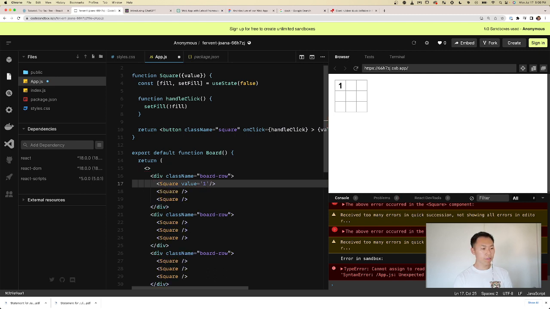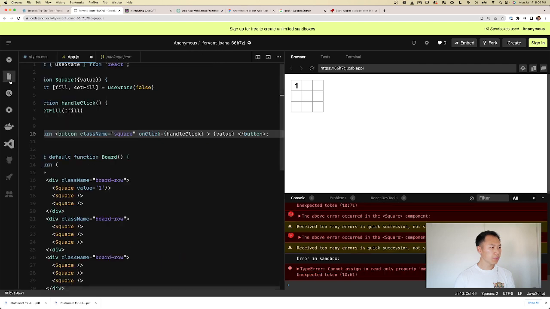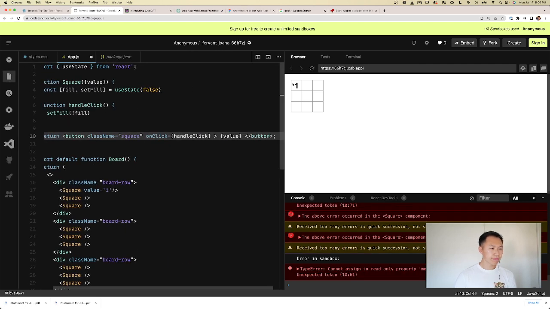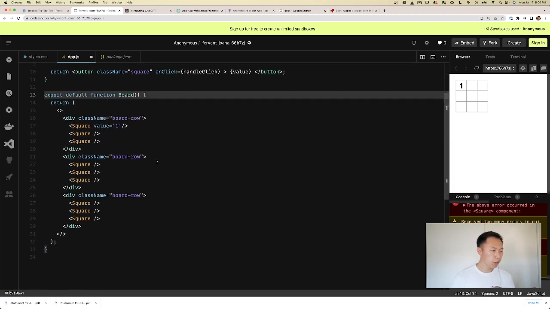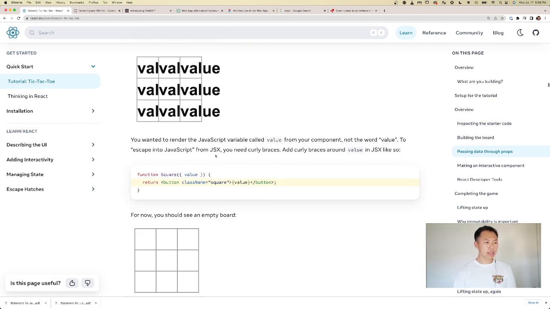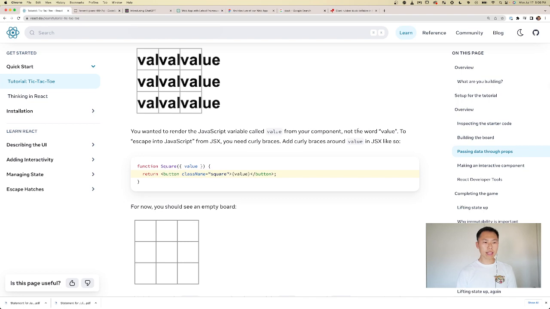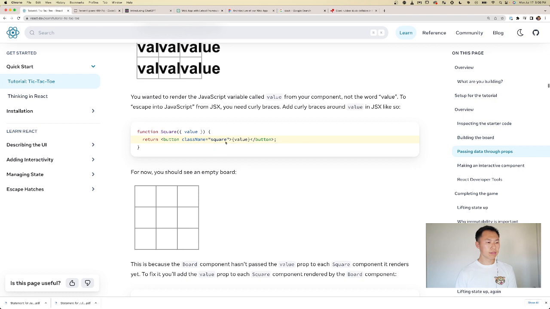Bam, you see the first square has 1. What's happening here? It's basically using this prop, substituting it into this value over here. And we don't need all these files right now, so let's shrink it. Wait, this tic-tac-toe board is not that big. Okay, cool, so we got that part, value. We're trying to anticipate what this is trying to say. You want to render a JavaScript variable called value, not the word value, so to escape, add curly braces around value. Okay, that's what we did.